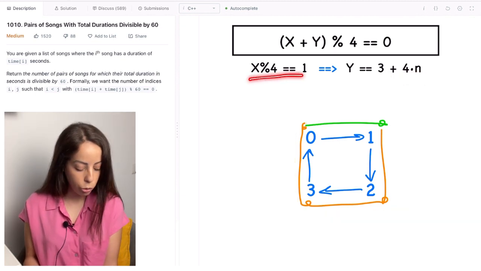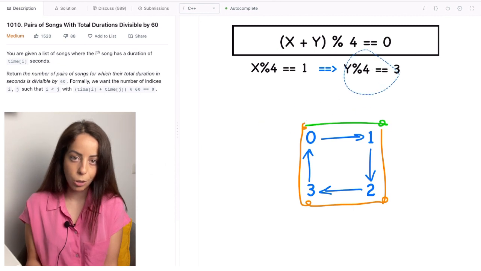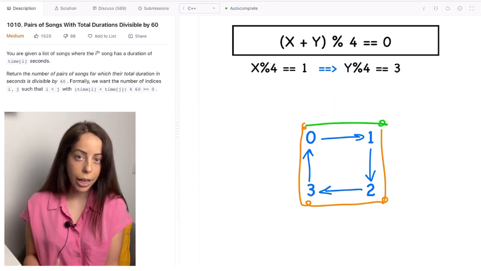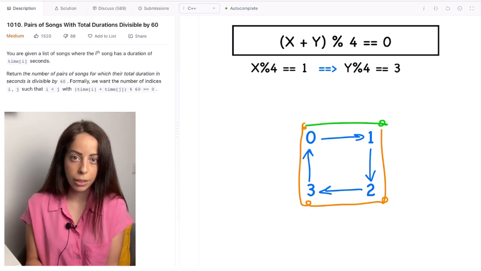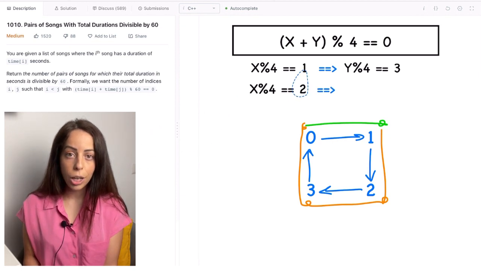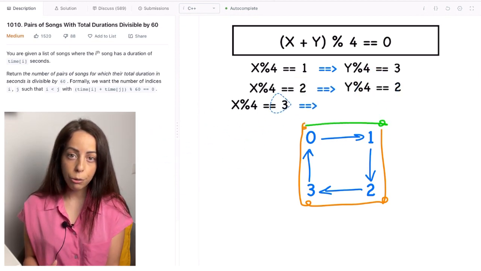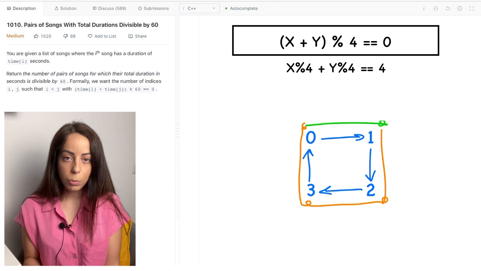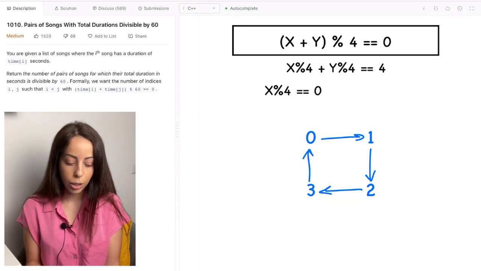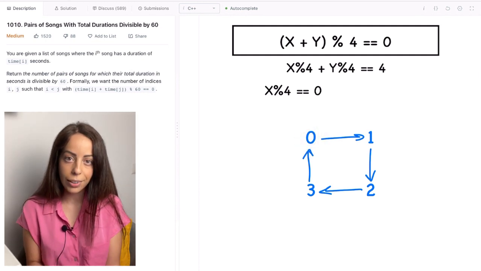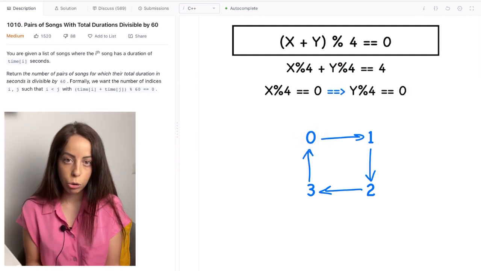So if x mod 4 is 1, we would have to pair it with y such that y mod 4 is 3. 3 plus 1 is 4, which is a full cycle, and it ensures we do not have any extra remaining steps, meaning 0 remainder. In the same way, if x mod 4 is 2, y mod 4 would have to be 2, and if x mod 4 is 3, y mod 4 would have to be 1. So the more general rule would be that the sum of remainders has to be 4. One special case is when x mod 4 is 0. It's a bit different because we're already on 0 and we don't need y to compensate. We want to stay exactly where we are, so y mod 4 should be 0 as well.